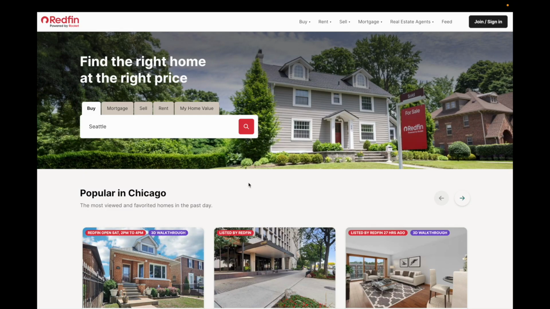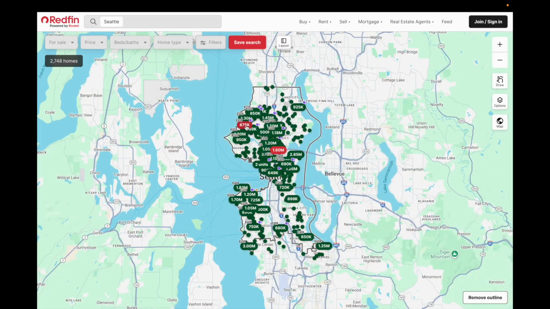So in this Redfin tutorial video, I'll be showing you guys how to edit the year built filter here on Redfin. So once Redfin is opened up, I want you to go ahead and type in your location. I'll use Seattle for this example, and then I'll press on the search button right here.